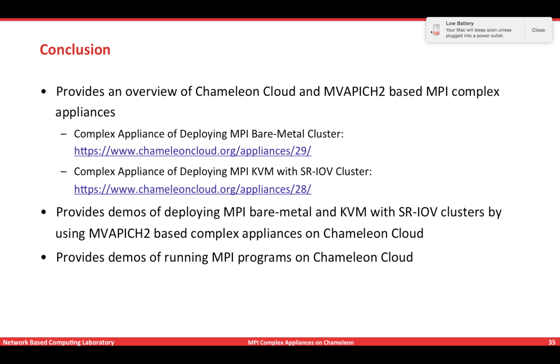As we can see, our appliances help users automatically configure the environment, install MPI and its dependencies, and configure the MPI environment. Also, if you want to run KVM with SR-IOV, we automatically deploy the virtual machines for you and configure the virtual machine environment and the SR-IOV environment. So these are very user-friendly appliances. We also give some examples of how to run MPI programs based on our appliances on Chameleon Cloud.